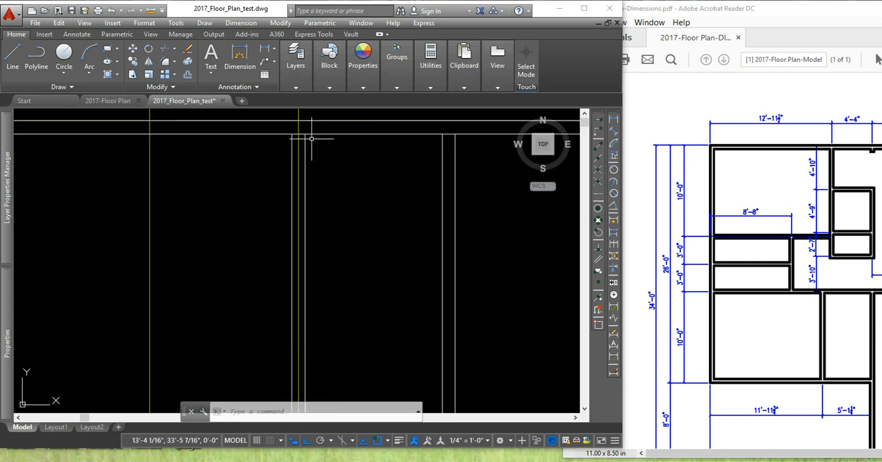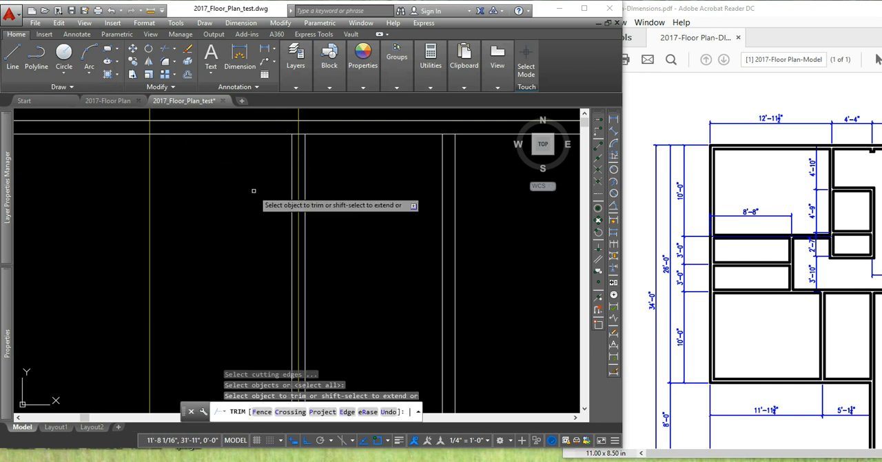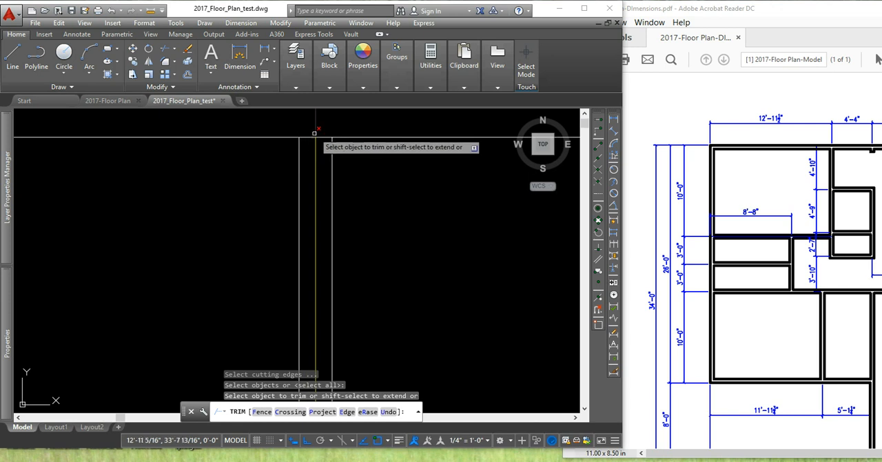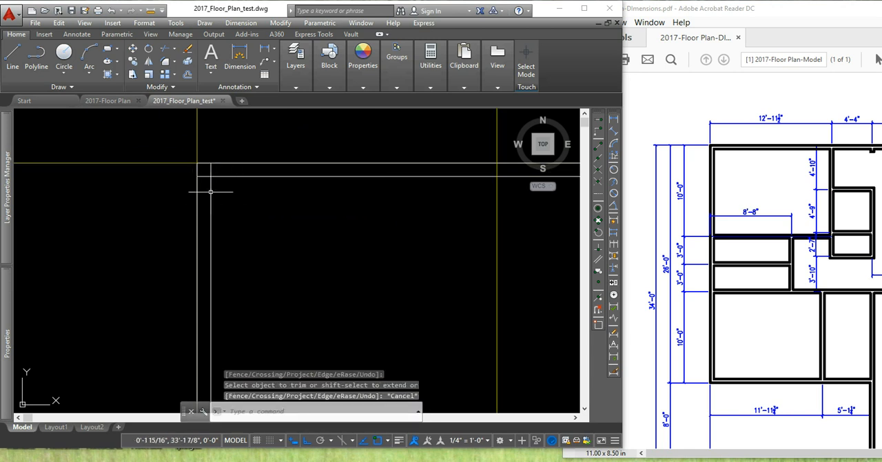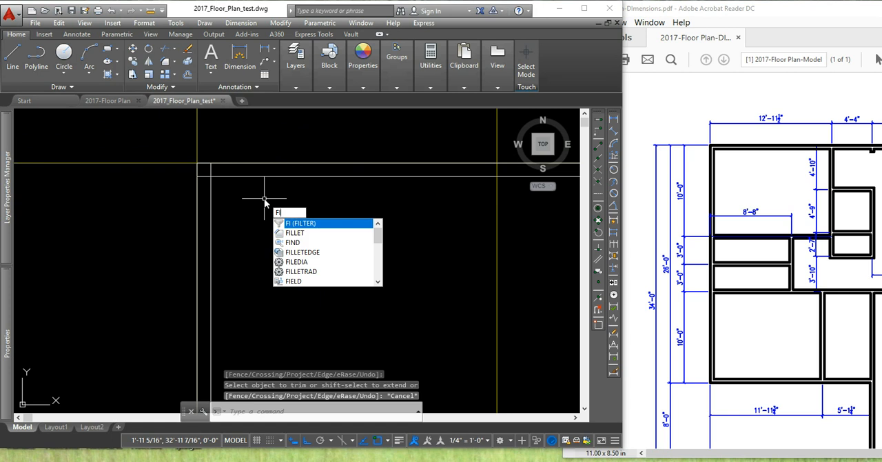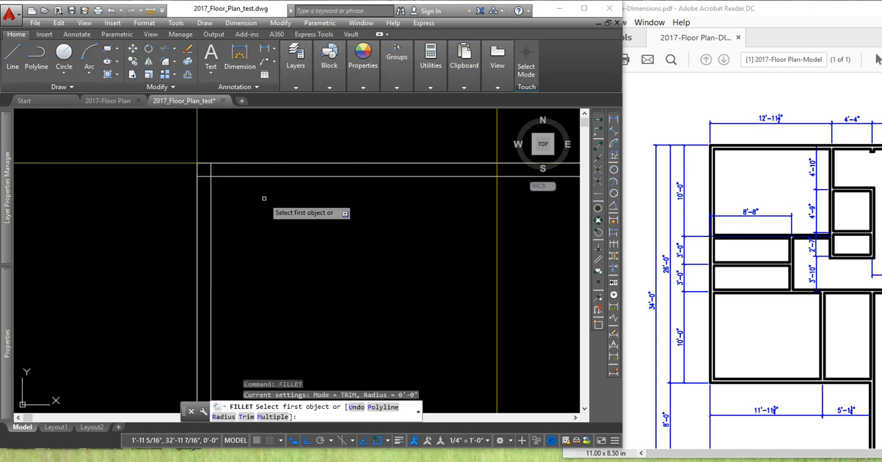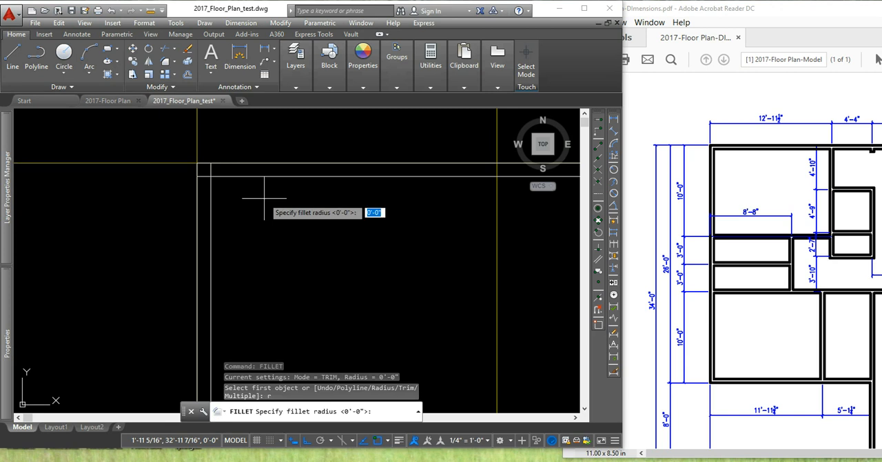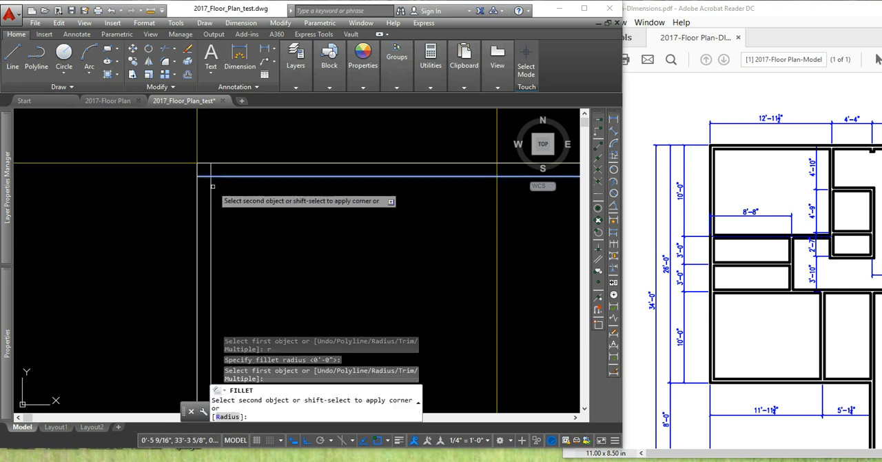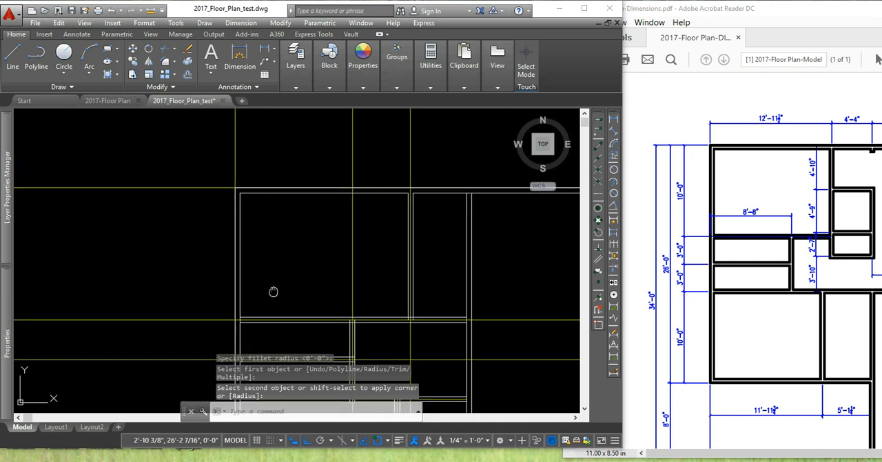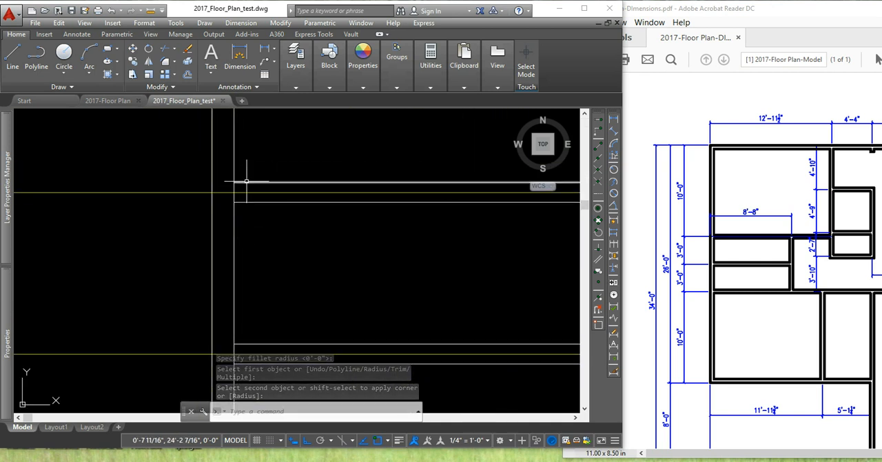Okay, now then around the exteriors, you're going to have to do a trim, because what you're going to want to do is clean up the wall intersections like that. Okay, where you've got a corner, you can use your fillet command with a 0 radius, and it'll trim and join them both. Okay, we could do that here.